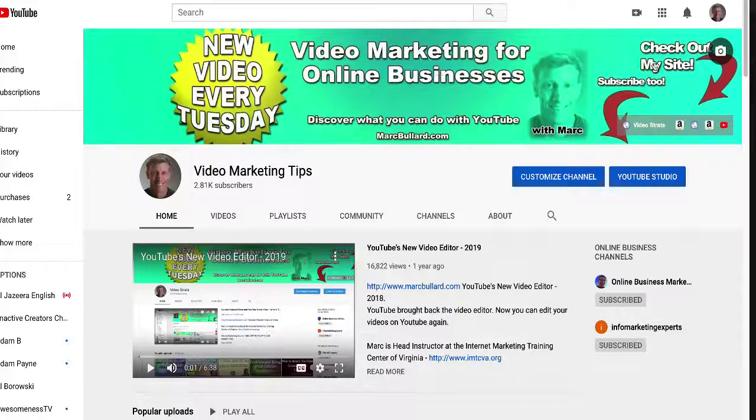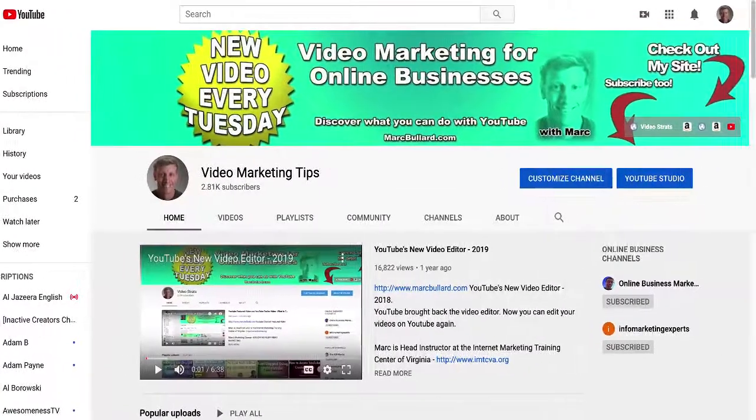First, you need to make sure that you are logged in. You can tell you're logged in by looking in the upper right-hand corner and seeing your little icon image there. If you're not, make sure you're logged in.